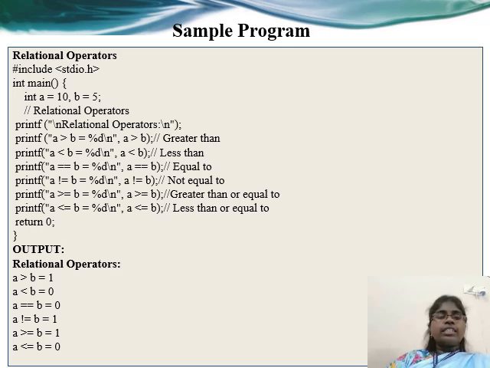The printf statement is \n, relational operators. Then we go to the first operator. printf open bracket, double quotes, a > b = %d\n, double quotes, comma, a > b, close bracket. This printf statement explains that a > b = %d, where %d represents the output, which is an integer. The result prints for a > b. Next statement printf a < b, which checks the condition.